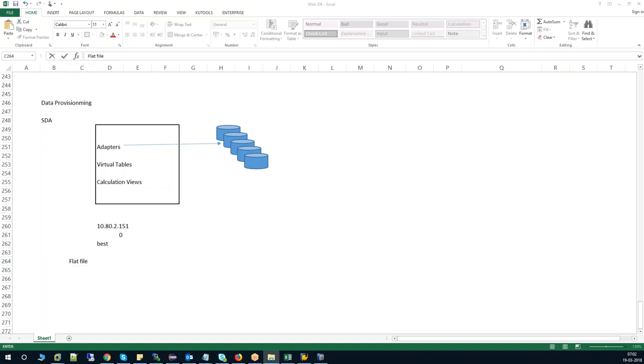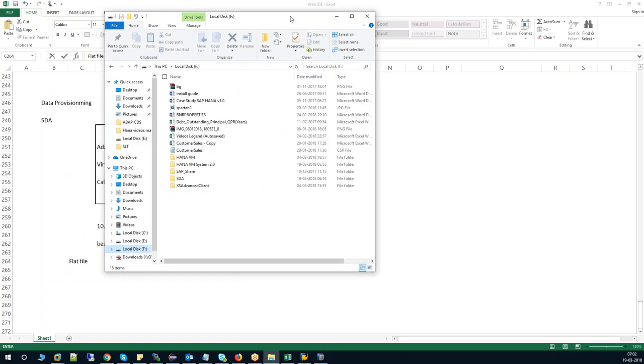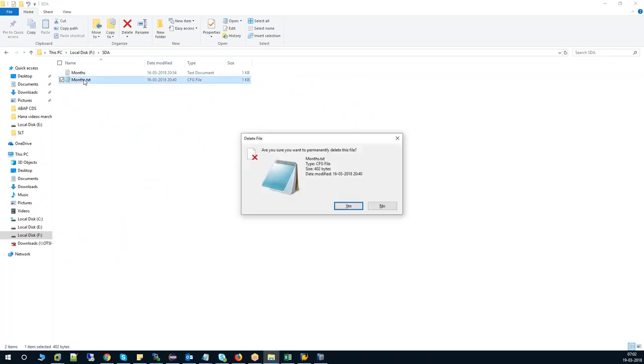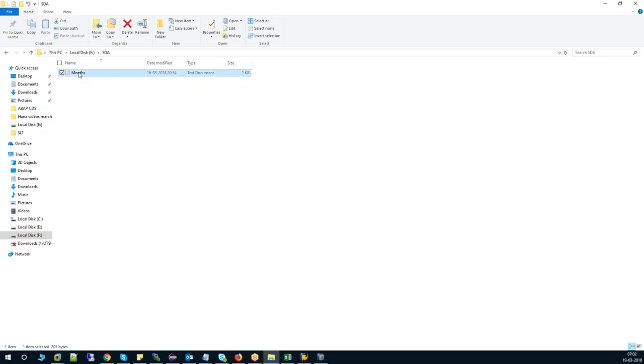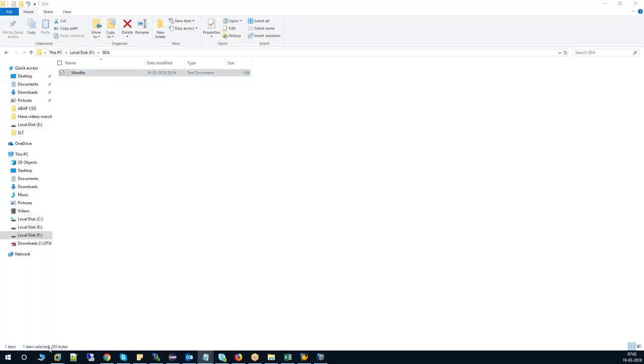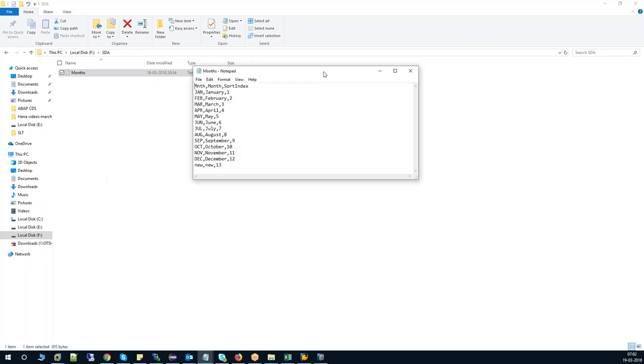Now I have this. Within my local system, I have this folder SDA, and then I have this file. Don't worry. This is a normal text file. With this data, I've got month. Let me make it like month name. I'll just make it short, M name I'll say, and some index sort.